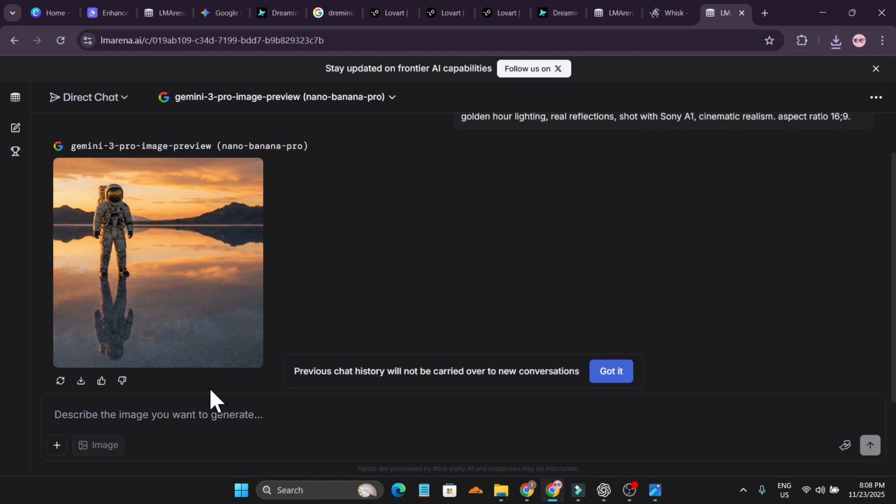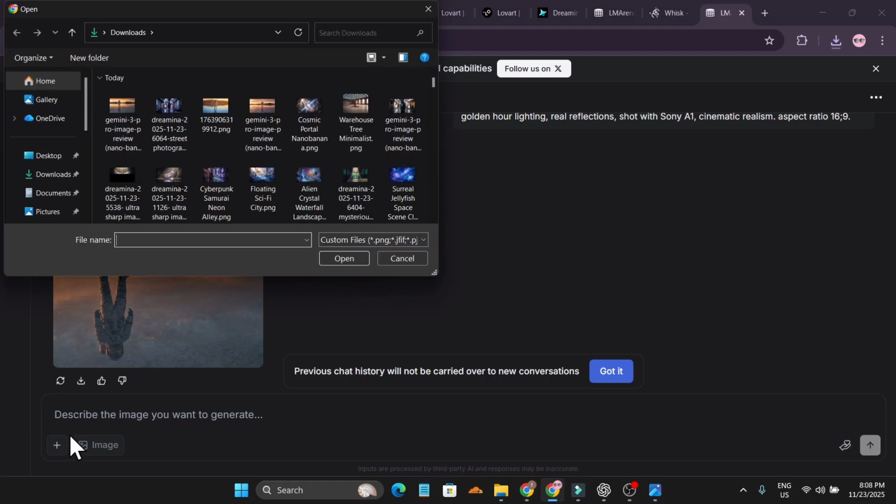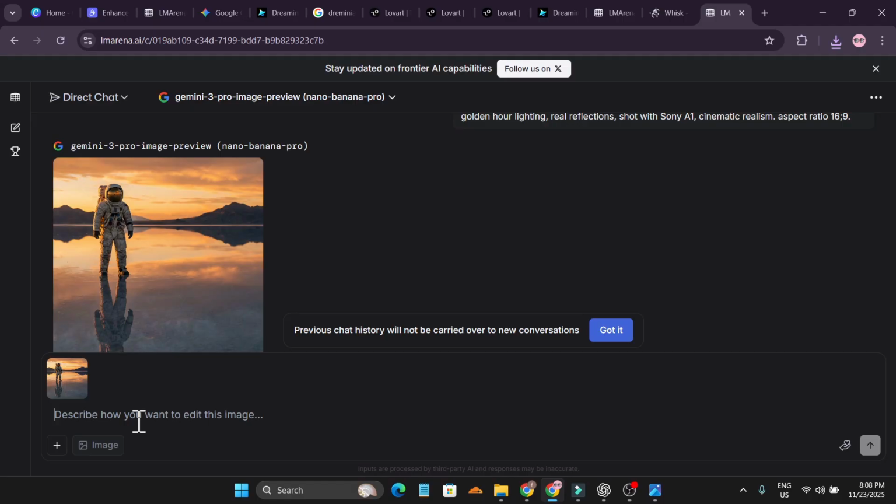I download this, and if you want to edit this image, you can see there's an upload image option. Just click on this upload image, and here you'll find the image, and I'll just upload it. And just give it a random prompt to show you that you can also use the Nano Banana Pro for free and edit your own image. So I just give a random prompt here, make the astronaut suit color orange, and if I just click submit, hopefully this will change the astronaut suit color to orange.